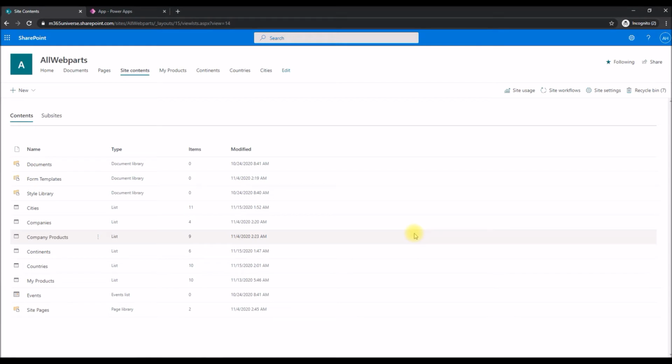Hello, welcome to another video. Today we're going to see cascading dropdowns in PowerApps.